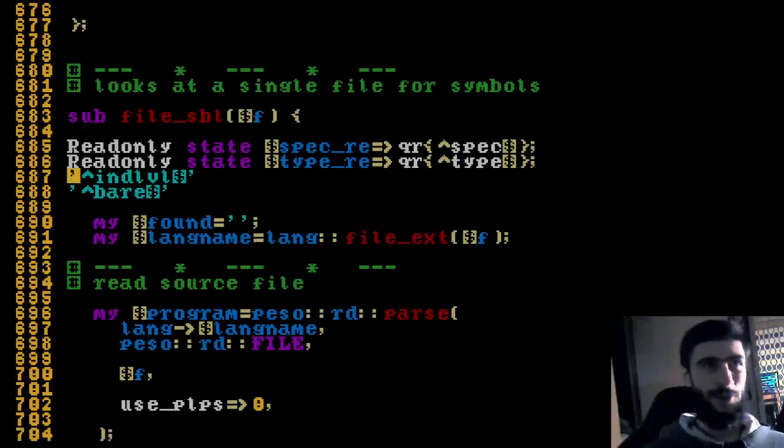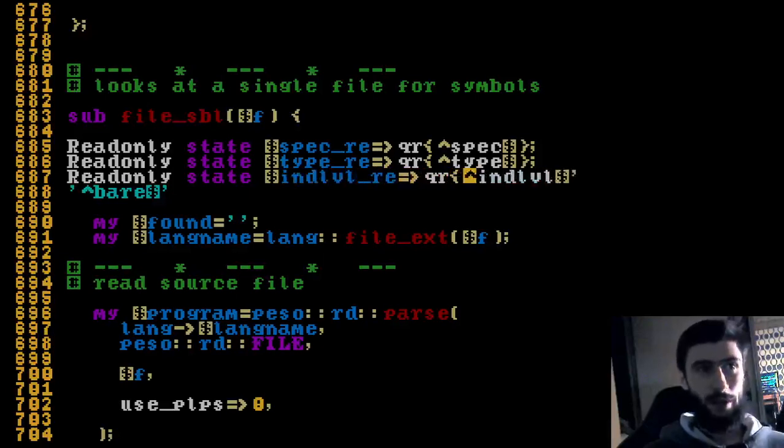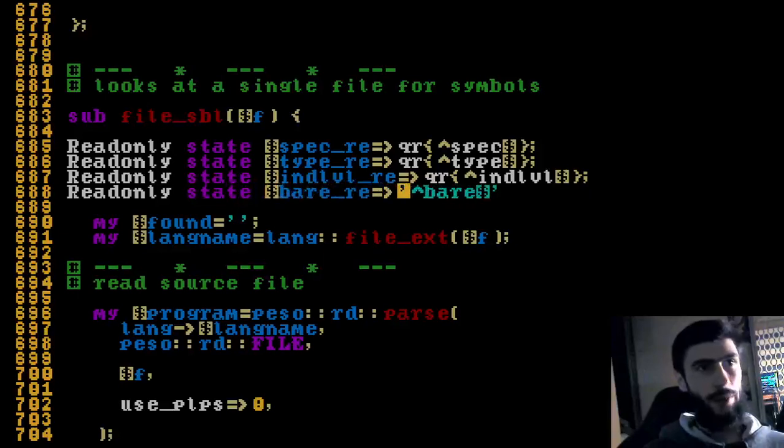Okay, so enough chatter. Let's get right back into it. So int level re, and let's qr all of this, and same thing here. Read only state bear re, and it's all of this. Okay, nice.